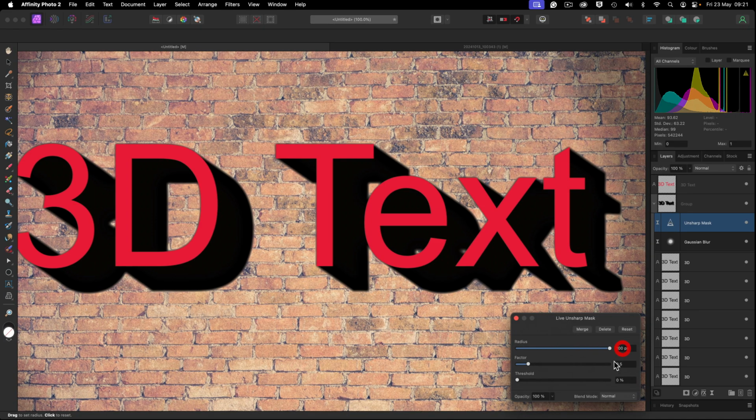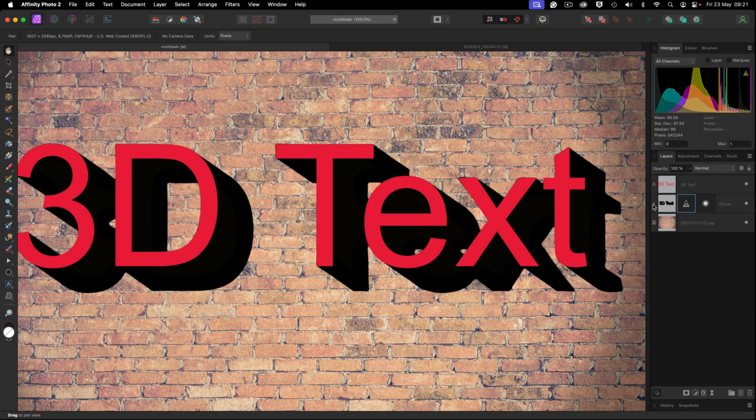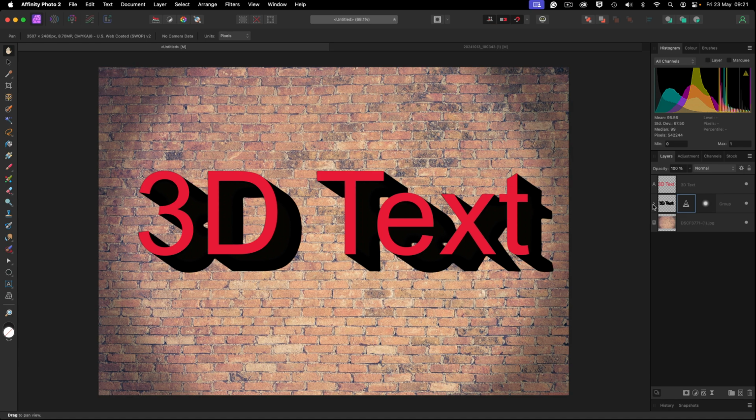Radius, we're going to take all the way to 100. Factor, we're going to take all the way to the maximum of 4. That looks better, much crisper, much sharper text. Right, let's click to accept that. Let's fold this up, and there it is. I told you it was a very quick and easy way of producing 3D text.